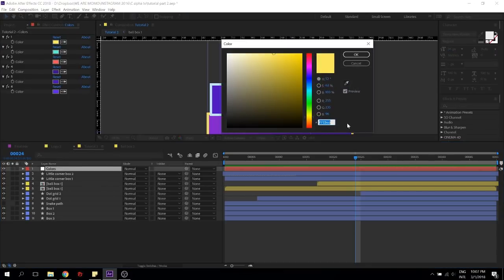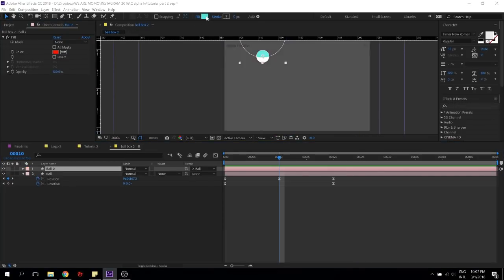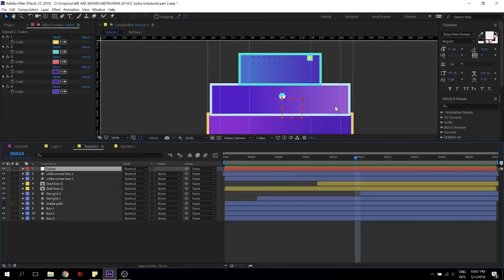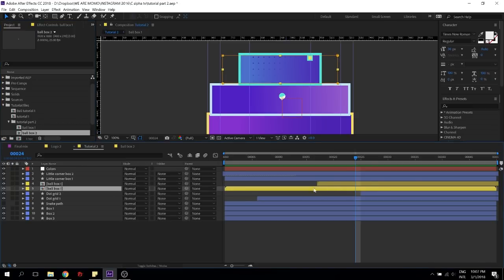So if I try to change this to yellow, where's the color? Okay, cool. The color is here. Pop, pop. I'm just gonna go back here. Pop, and I'm gonna change this to yellow. All right, perfect. So if I go back here, it's still blue. Why? Because we just duplicated this. Remember, it's ball box 1. It's not ball box 2.